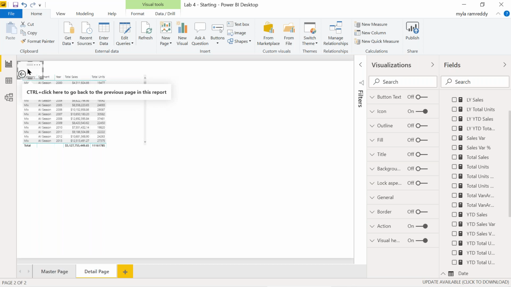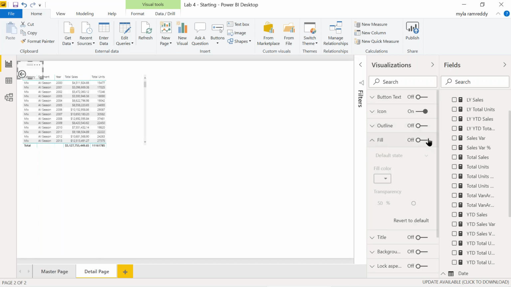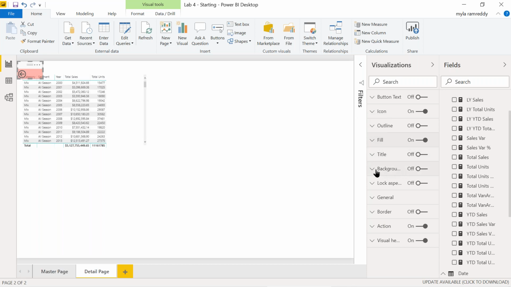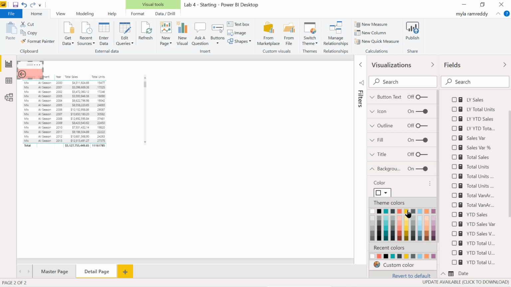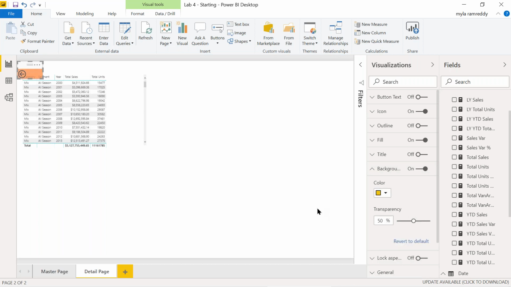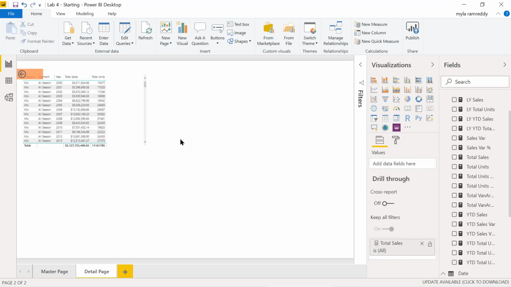This back button's size or colors, anything you want to change, you can change. For example, you can fill it with some color, and you can change the background color too. So up to you, we have the option to do that. For the time being, that's okay. Formatting stuff is not of interest to me.